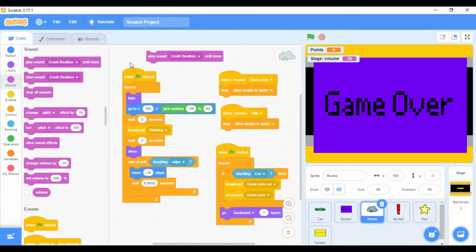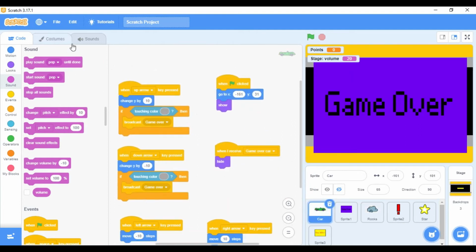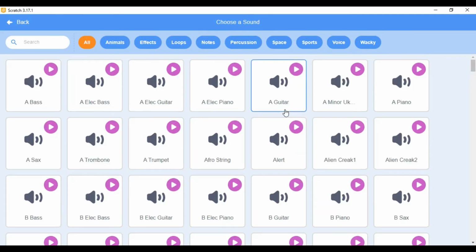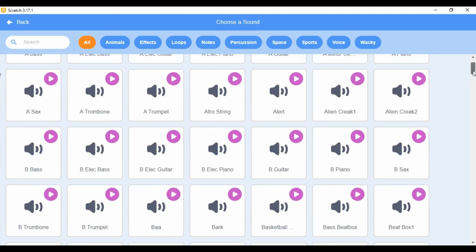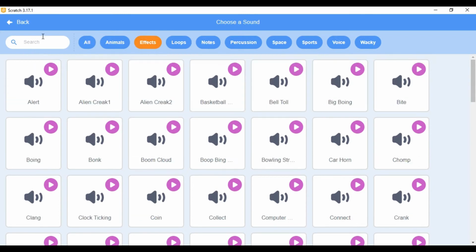So we're going to put it in this command. When the rock will hit the car, so we'll have to play this sound. So let us see where we'll place it. Hide, go to X, 165, wait, broadcast, wait, show, and then, okay, you will not place it over here, you will place it over here. When the car will hit, then only you will, because the rock cannot identify. In this game it's not the rock which is identifying the crashing, it's the car which is identifying the crash. So you'll have to place it with the car.